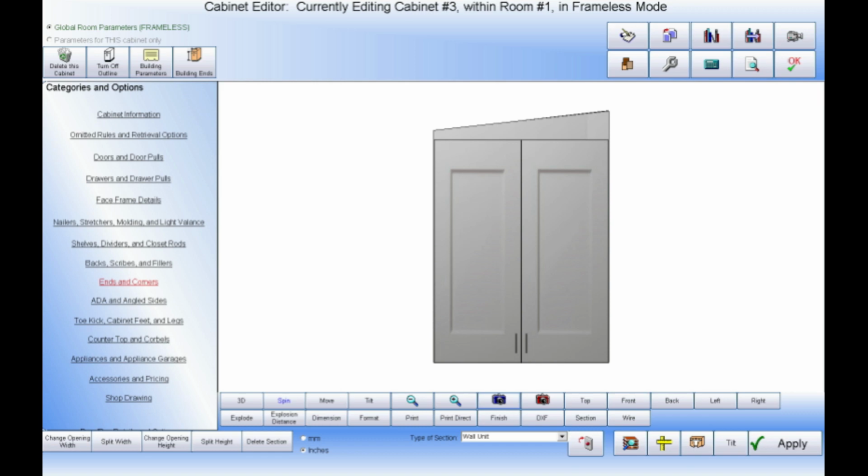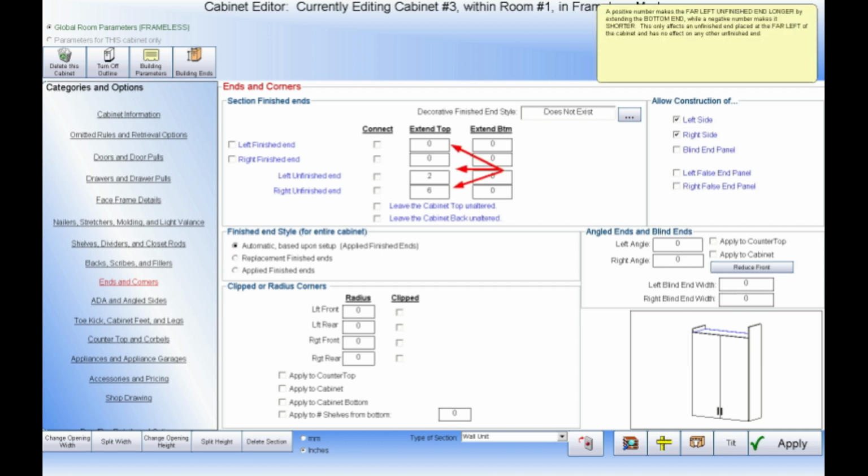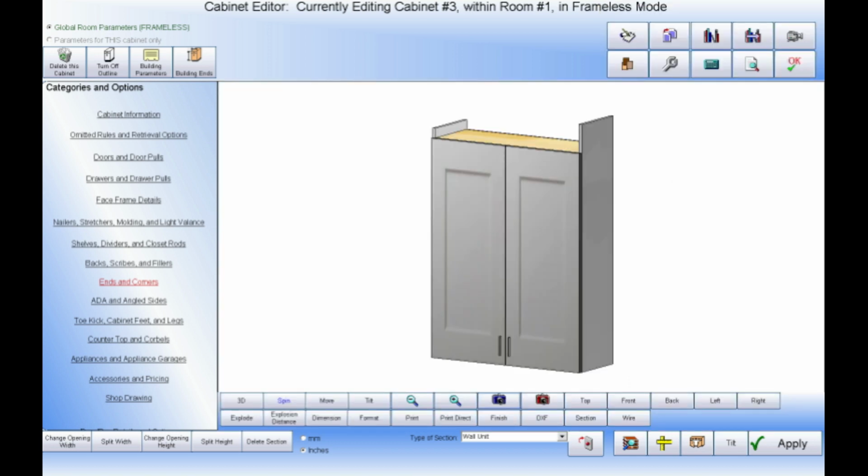In the making of angled cabinets to fit under a slanted ceiling, we access the ends and corners category of the cabinet editor and then place the values we require to raise the ends in the appropriate fields under the heading Extend Top. Notice I have placed 2 inches to extend the left unfinished end above the cabinet and 6 inches to extend the right unfinished end above the cabinet, so that our cabinet now has its 2 ends raised.